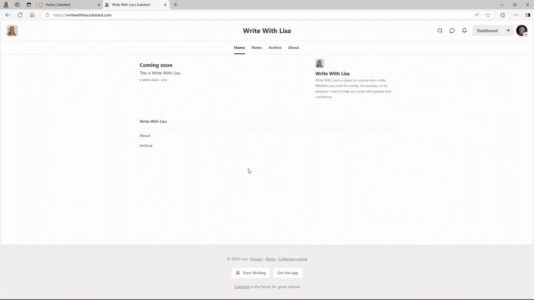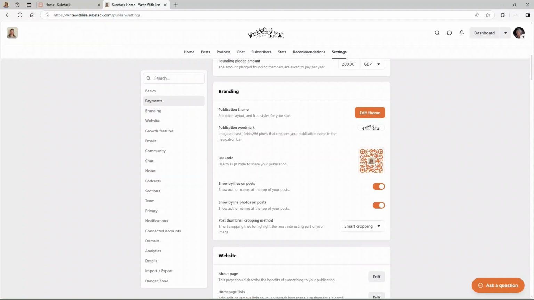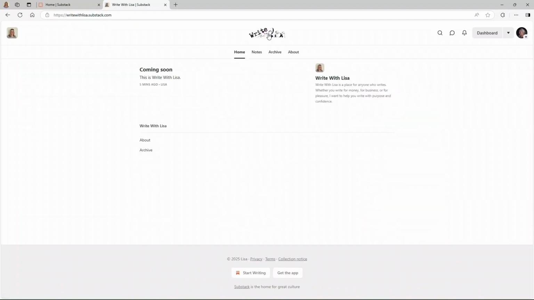So this is what my publication looks like at the minute. It's just got the little description that I've put in, it's got my profile picture, and it's saying it's coming soon because I haven't actually written anything yet. And this is just a plain title. If I add the word mark here, you can see that's now changed at the top, and if I click into the publication, it's up there at the top.